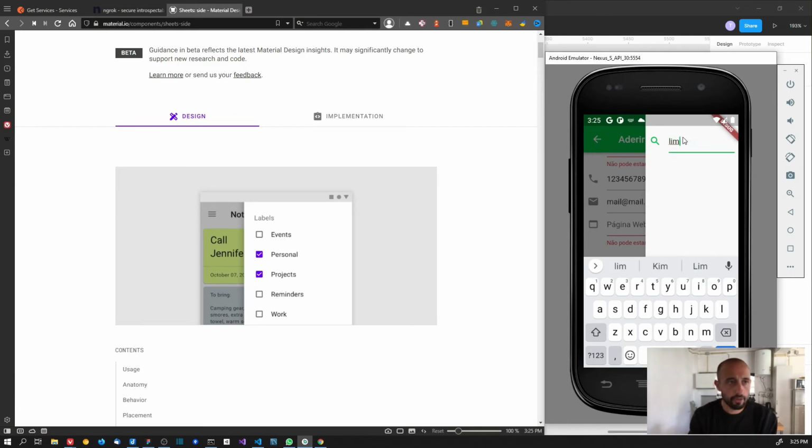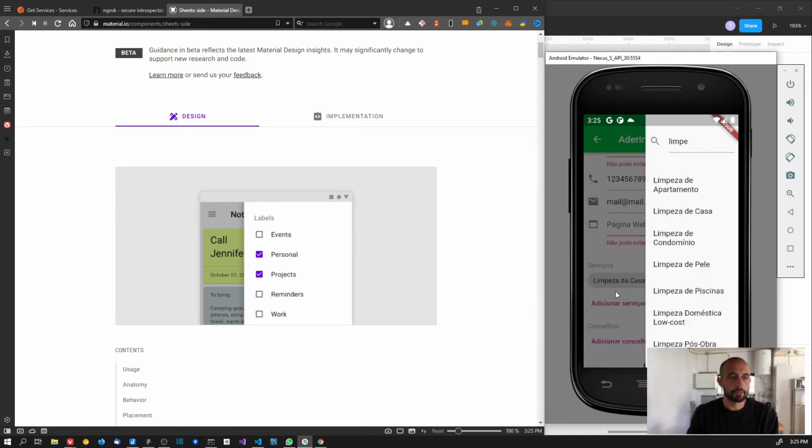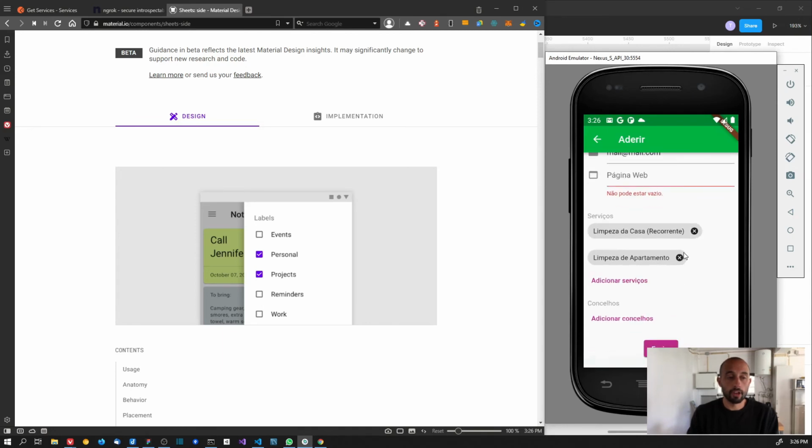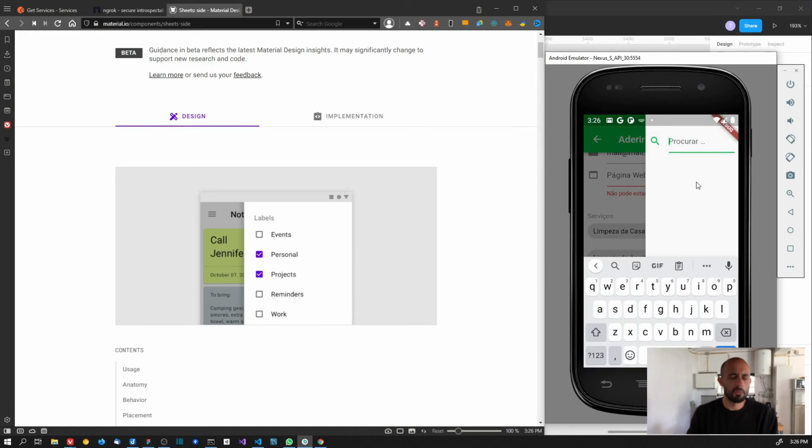But here we could just search for services. This is a cleaning service, for example, and we could select the services and they will appear here. And you can see, okay, cleaning the apartment, and here it's not yet removing from the list. I haven't finished this yet, but it's already selecting, adding the selections to the main services list. And I don't remember if this one is working or not. Yeah, it's working. This one, okay.